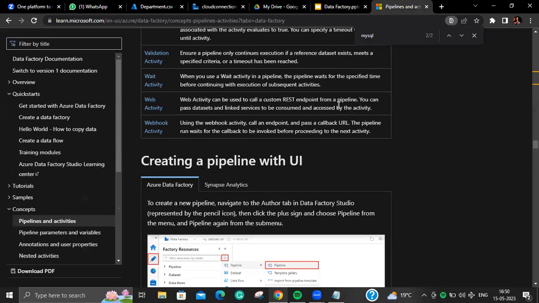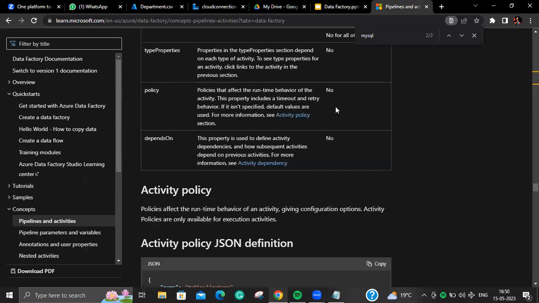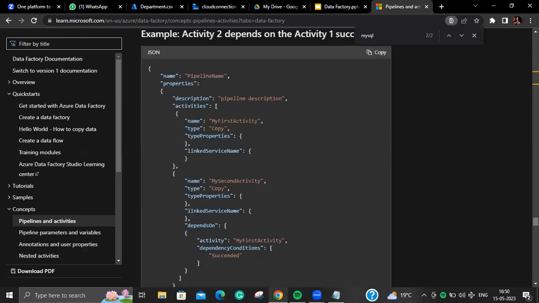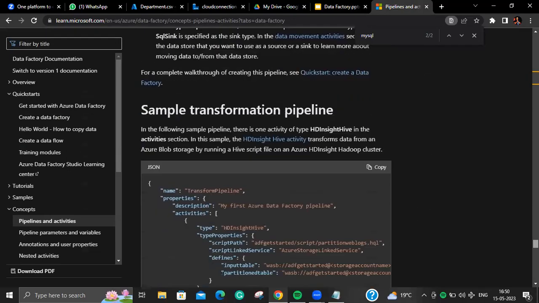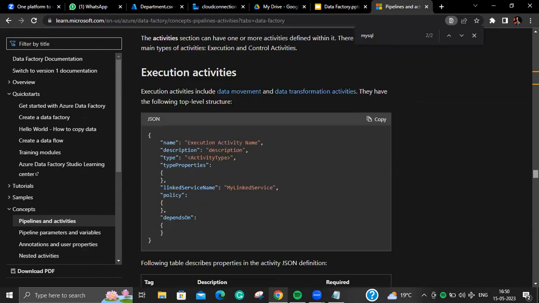So this is copy data activity. This is data transformation activity. This is control flow activity. Now, it is a very important interview question: what are control flow activities? Okay.